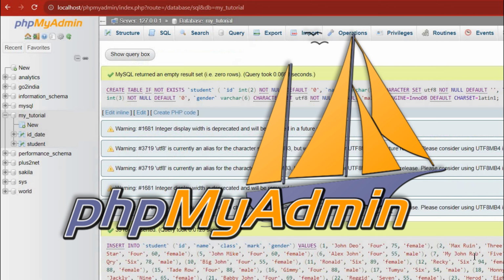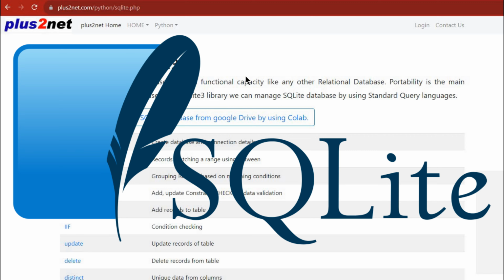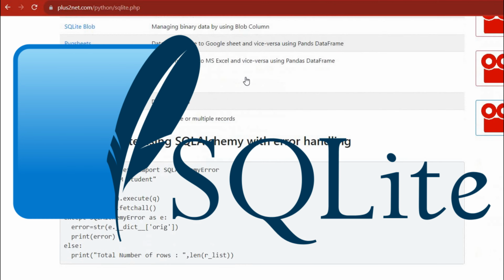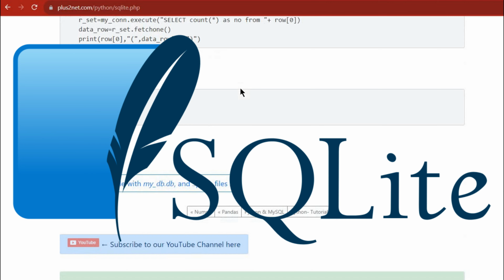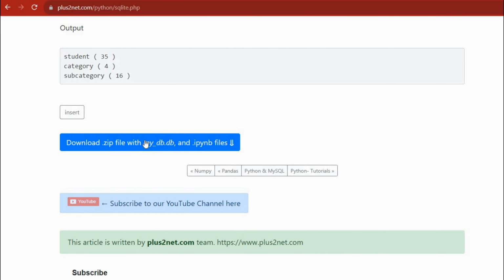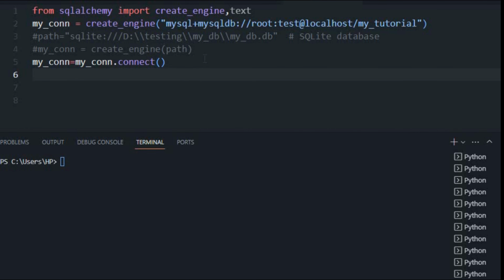To create your SQLite database, visit this URL. It is there in the description. Scroll down to the end of this page. Here you can download the zip file, and inside this zip file, you will have my_db.db. That is the database which has the sample student table. You can use it. We'll test our database connection and display the records.